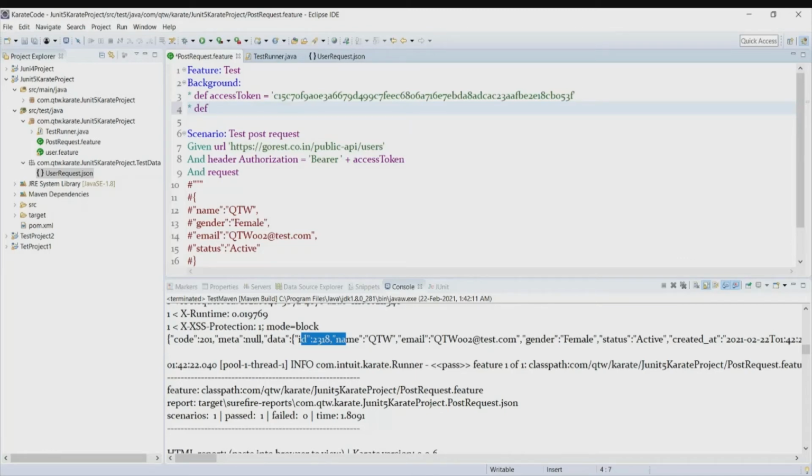First, let us get this into some variable. Get request payload, and we can call it using the read API of Karate, and give the path in double quotes: test data and the file name user request.json. Now we have got this payload in this variable. Now we will pass this in the request.